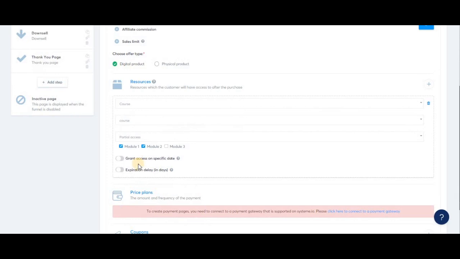Right below the modules that you want to sell, you'll find two options. The first one is you can choose to grant access to the training course on a specific date. Again, this is great for pre-selling because you can let your prospective students know that they can buy the course now, but it will be available on a specific date in the future. It's also great for accountability and setting a goal when creating your course because once the date is set, you know that you have to keep your word and have it done by then.